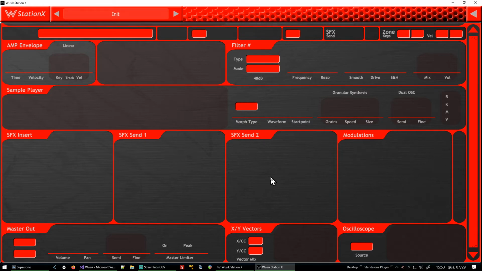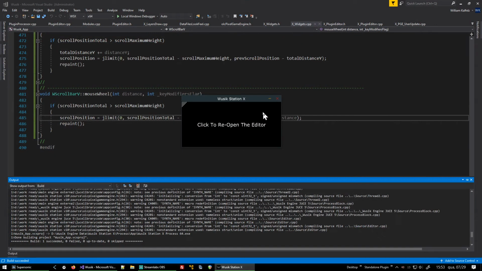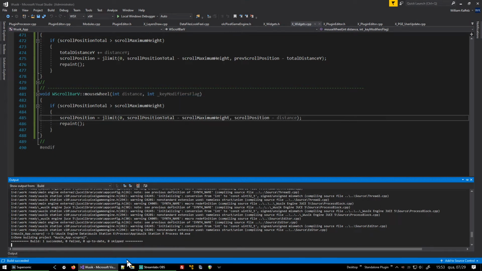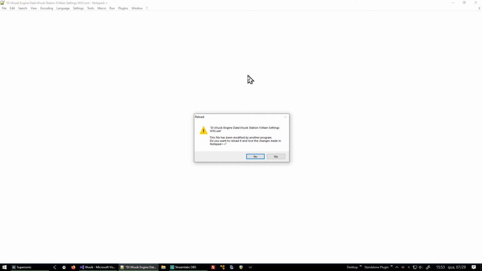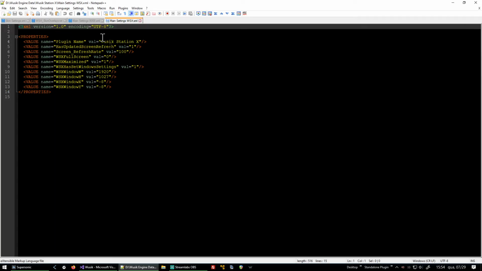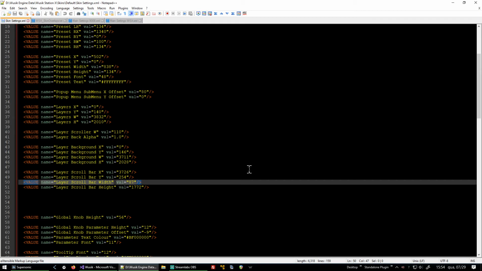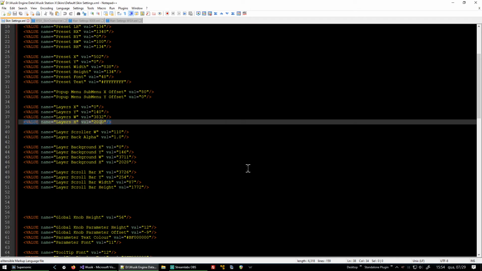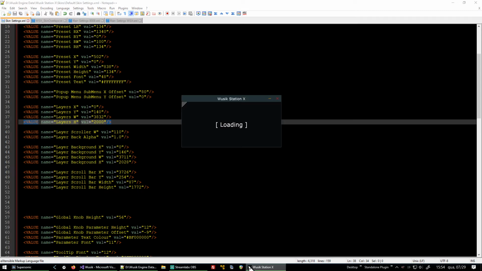Okay, that seems to be almost perfect. But I can see here on the bottom that I need to change a bit the height of the layers area in the skin file, skin settings, layer scroll bar, size of the height. Let's try with removing 10 and see how it looks.